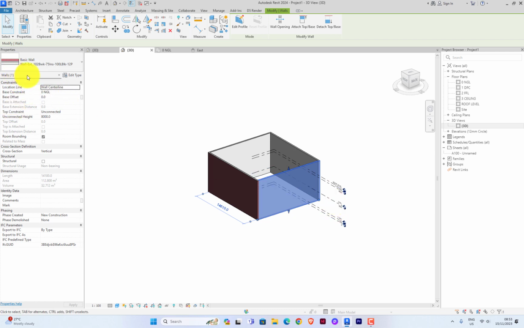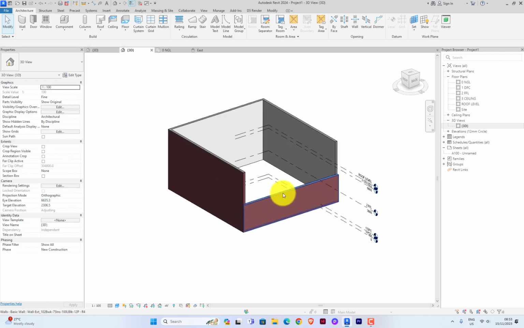When you come to the property bar, you can see the base constraint, which is the natural ground level. You can see the top constraint unconnected and the height is 8000. So we don't want that. We want the top constraint to be the first floor level. So we click this drop down and we select first floor level. Now you see the wall has automatically been adjusted to the first floor level.